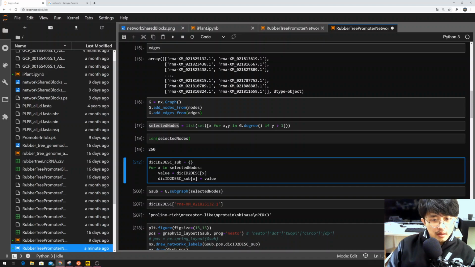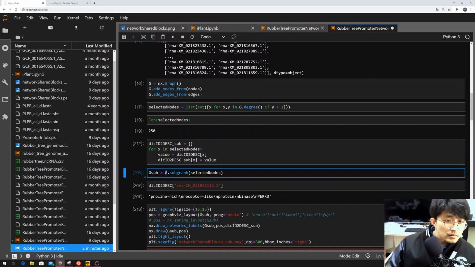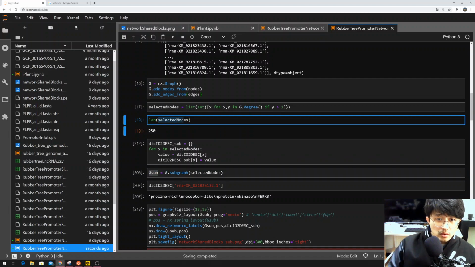And let me make some kind of description. I don't know why this is necessary, but okay. And we can make a subgraph. So now you have 250 selected nodes, and if you supply this selected node variable into the subgraph method, then you can limit your graph to only these nodes. Okay. So this capital G has everything, and this G sub has only the selected nodes. Okay.